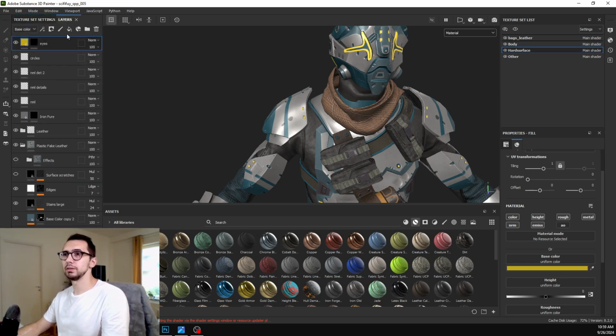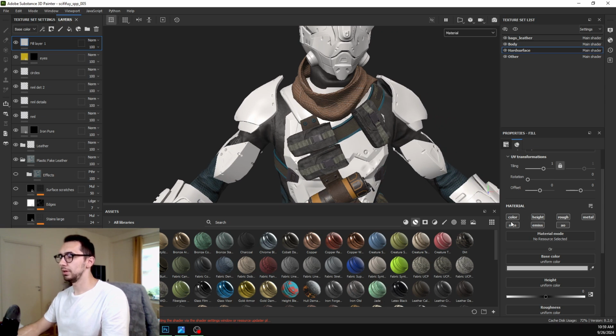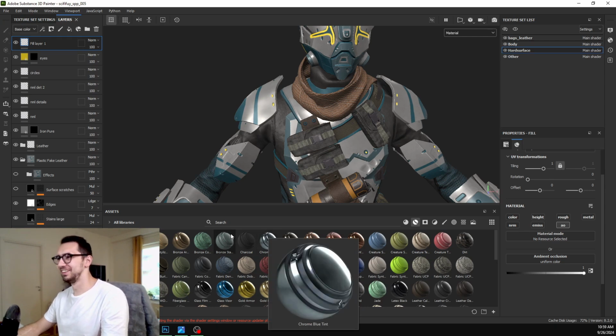Then on layers, we're gonna do a fill layer, and now here we have color, height, roughness, metallic, all those channels. We need only AO. So a shortcut to turn everything off except AO is actually holding Alt and pressing AO, and now everything will be off except AO, basically.